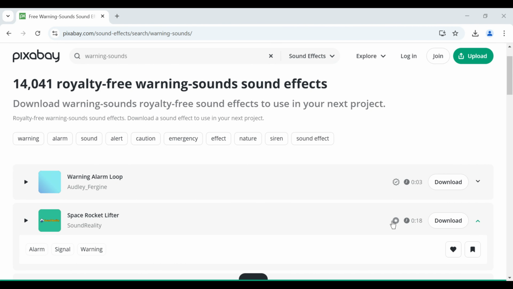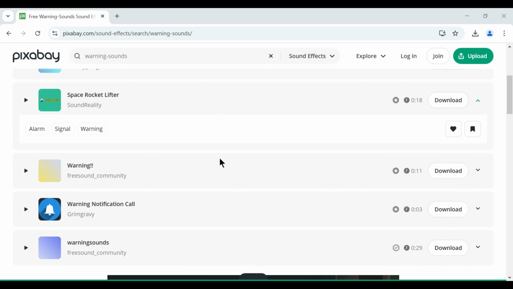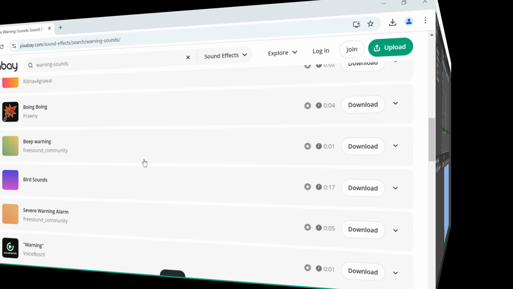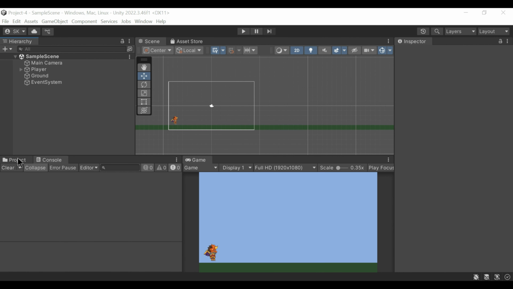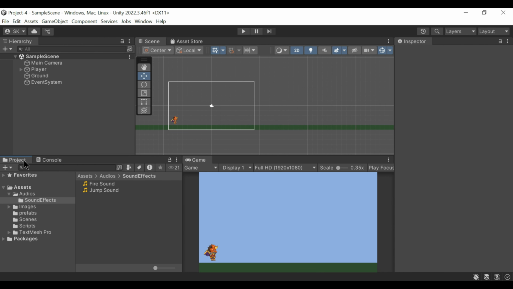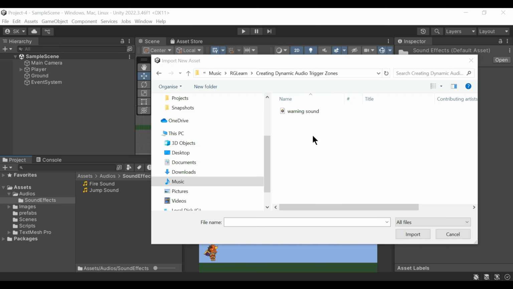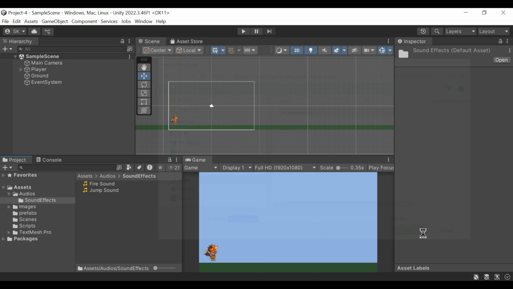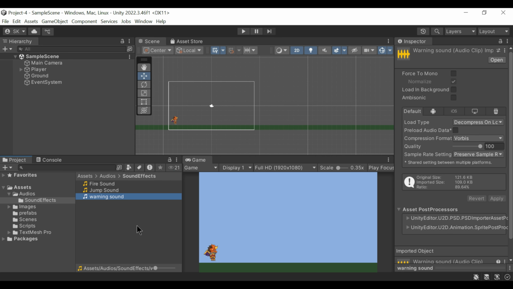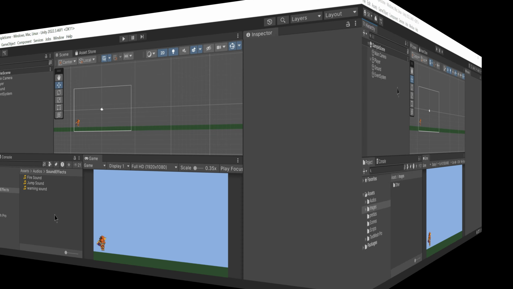Before you start, ensure that you have imported the necessary audio files into your Unity project. These audio files should be in a supported format such as .wav, .mp3, or any other compatible audio format as described in previous tutorials. These files will be used for dynamic audio playback when the player enters the trigger zone.